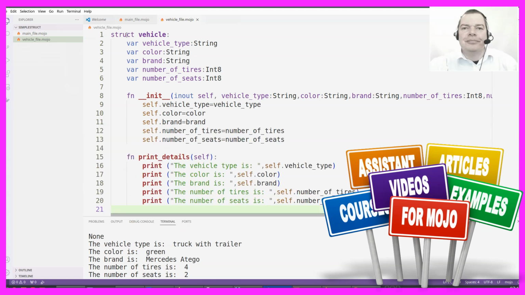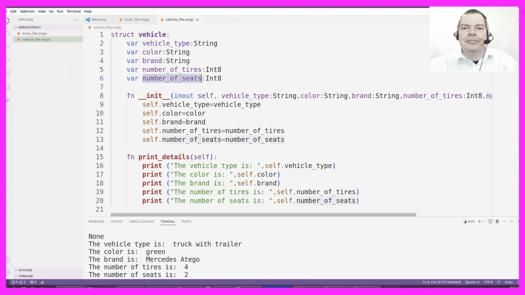So what this thing does is we say it's a struct and we call it a vehicle. And now we can give it some properties. The vehicle type is a string. That's also the case for the color and the brand. And the number of tires and the number of seats are integer variables. So basically when you create a new instance, these are the properties that are required.